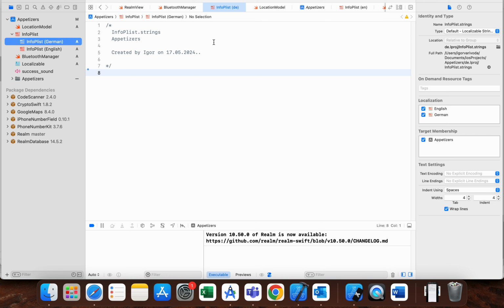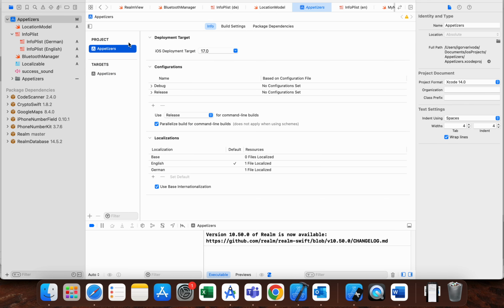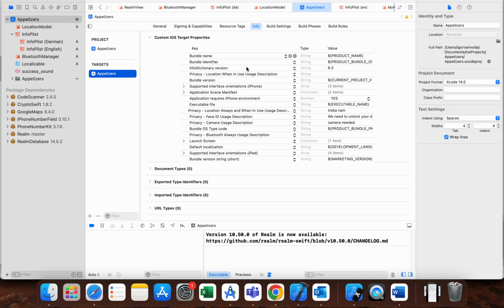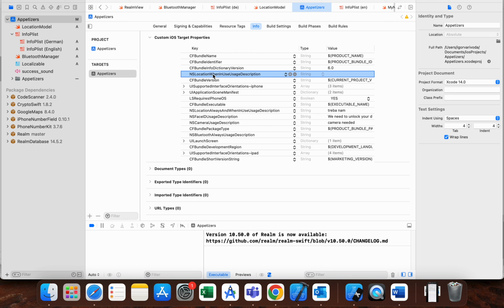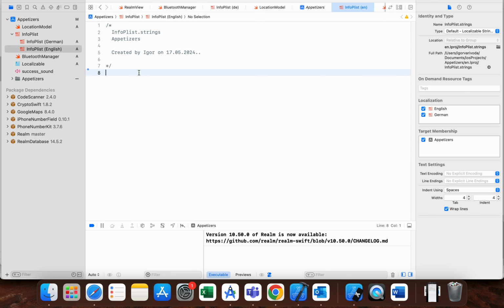And now that's the easy part. We need to add a custom message for our permission. In order to do that, go to your Info.plist file. Here you can see privacy location. Right click on this row and choose raw keys. We need to find its raw key value, copy paste this, and go to your InfoPlist string file and use that as a key. This is a key, and this is our message.